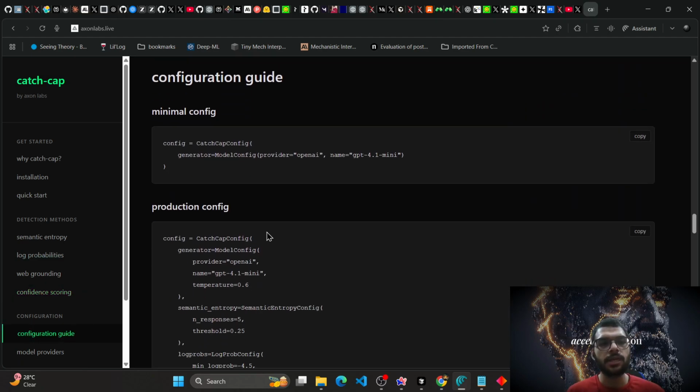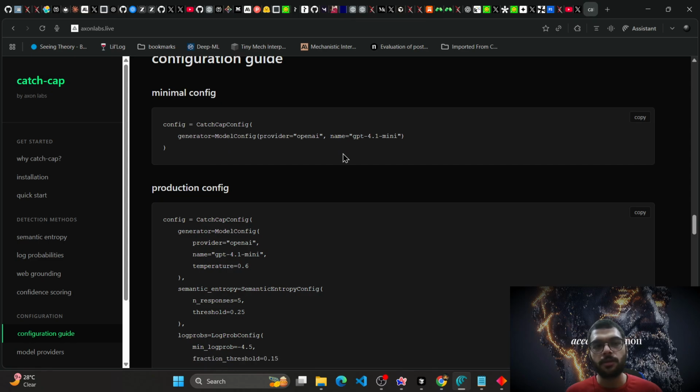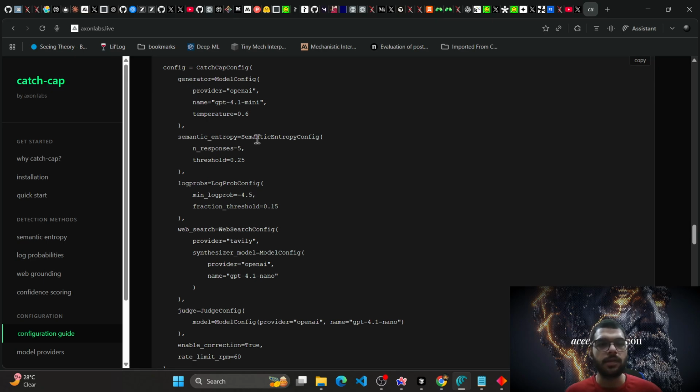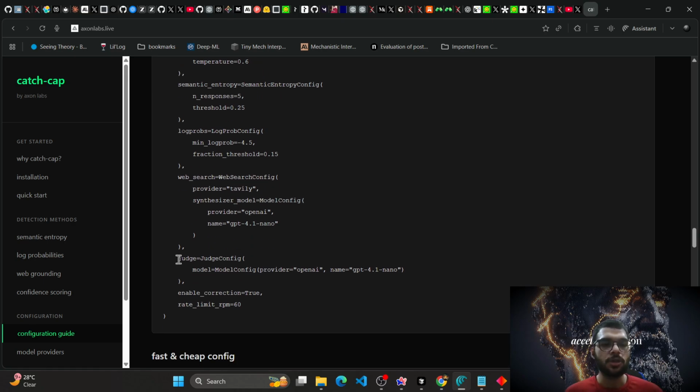Then there is the configuration guide, minimal config. Obviously, you can just put in a generator model, and you have the options of OpenAI, Gemini, and Groq. You can choose any model from these three. Only the non-reasoning models; we don't cater to the reasoning models right now. So this is the most basic one. The rest of the values would be default, and this is the production config. Obviously, you can play around with the generator, semantic entropy, log probs, web search, and you can choose the judge model, whatever you want.